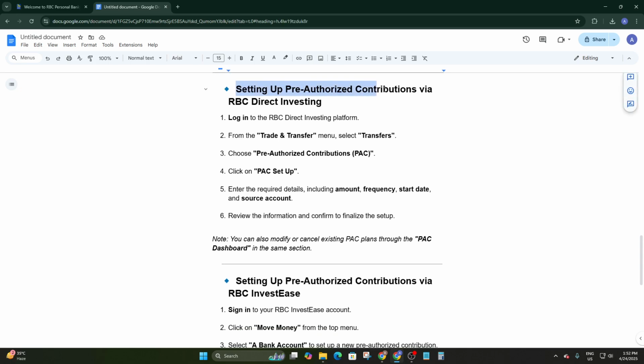Now, setting up pre-authorized contribution via RBC Direct Investing. Log into the RBC Direct Investing platform. From the Trade and Transfer menu, select Transfer. Choose Pre-authorized contribution PAC, then click on PAC Setup. Enter the required details including amount, frequency, start date and source account. Review the information and confirm to finalize the setup.